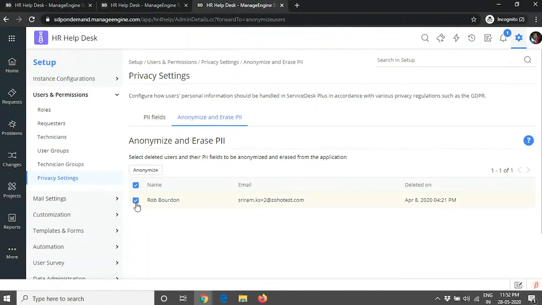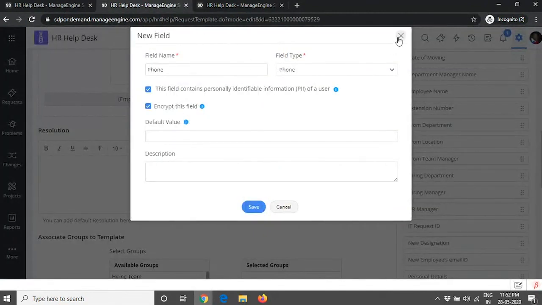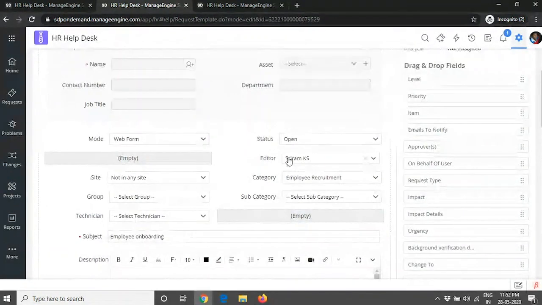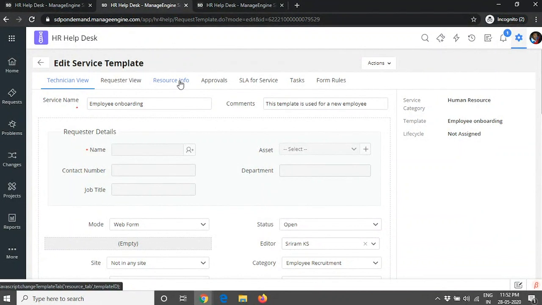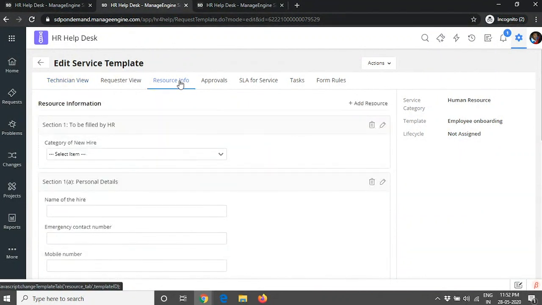So it's as simple as clicking on a user's profile right here and clicking on anonymize, and that's going to change the value of the PII fields to an anonymous value, right? So that's about fields and creating a new field and a new PII field. So having said that, you could also create resource informations, or you could configure resource informations in a service template. So how can that be done?